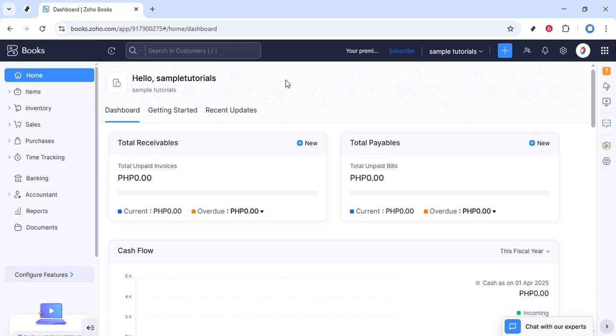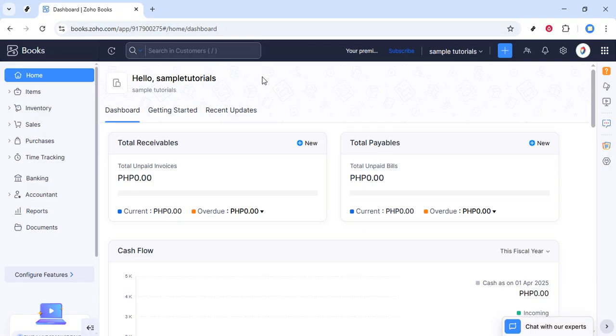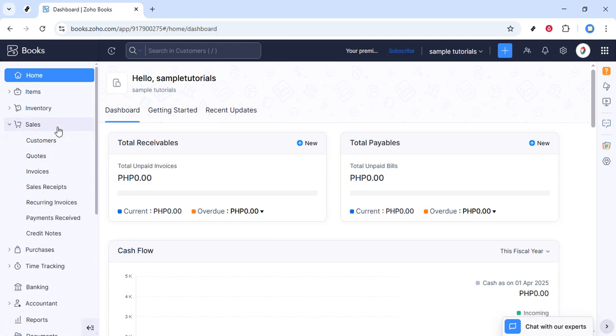First, open your web browser and go to books.zoho.com. If you're not already signed in, log into your Zoho account with your usual credentials. Once you're logged in, you'll land on the Zoho Books dashboard. This is your main hub where you can see an overview of your finances, recent activity, and quick shortcuts. From here, we'll move into the section that holds all your invoices.